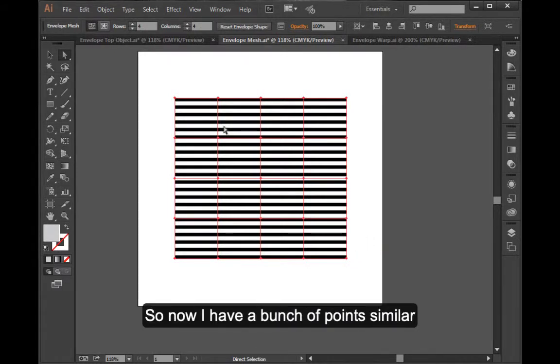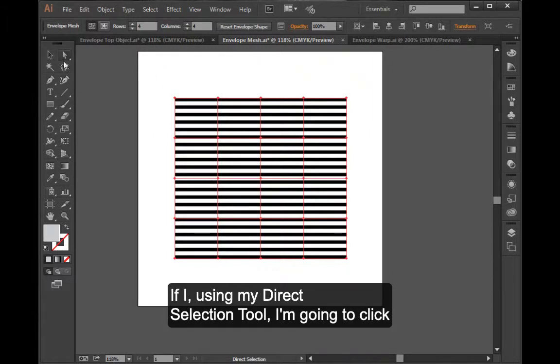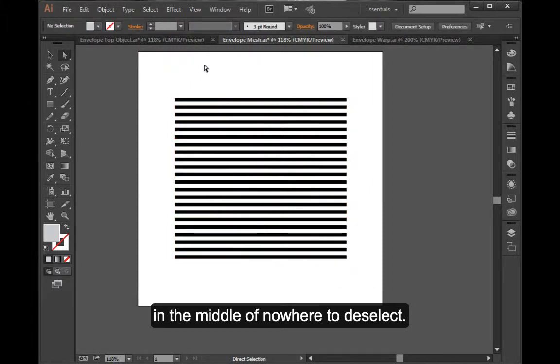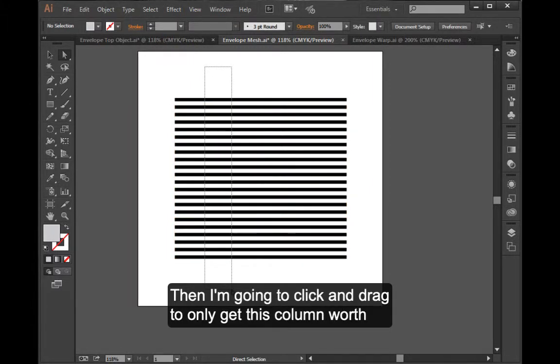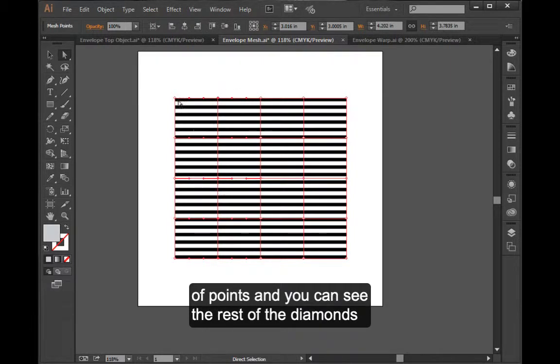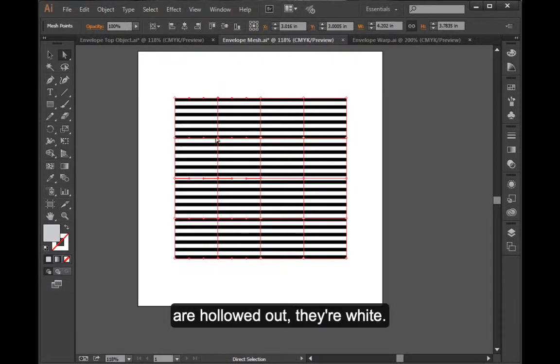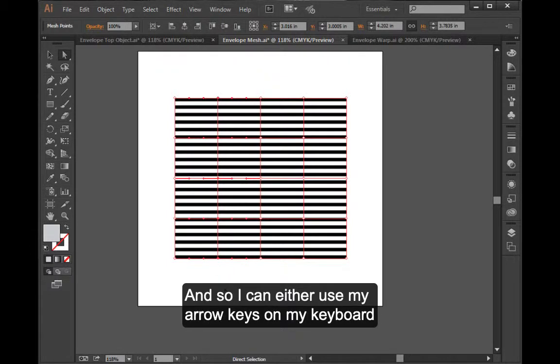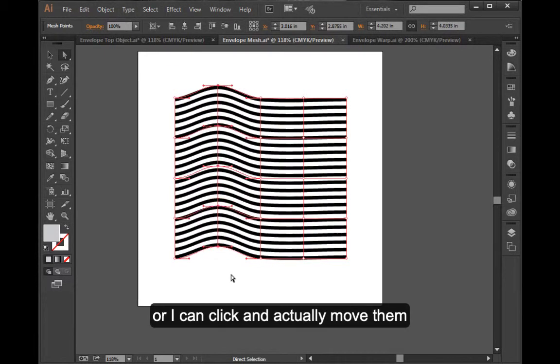So now I have a bunch of points, similar to my gradient mesh points, I have lines and I have quadrants. So using my direct selection tool, I'm going to click in the middle of nowhere to deselect. Then I'm going to click and drag to only get this column worth of points. And you can see the rest of the diamonds are hollowed out, they're white. These are selected, they're filled. And so I can either use my arrow keys on my keyboard, or I can click and actually move them.